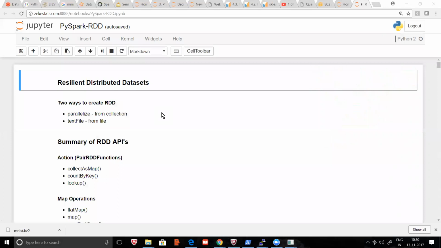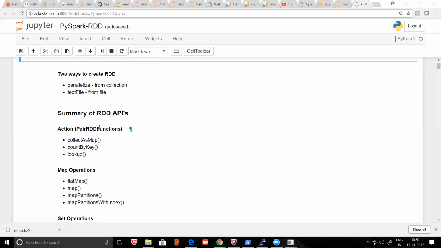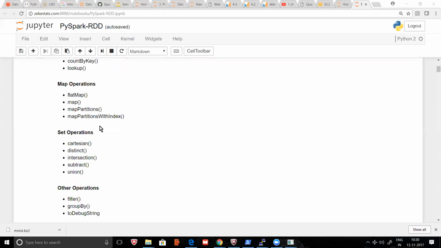So there are two ways to create an RDD. All these notes are available on GitHub. One is parallelize, one is textFile. Parallelize means it will try to create an RDD from a collection. What is a collection? A list is a collection, right? It will create an RDD from the collection, and once you have the RDD, it will be like a virtual object which points to all the data.